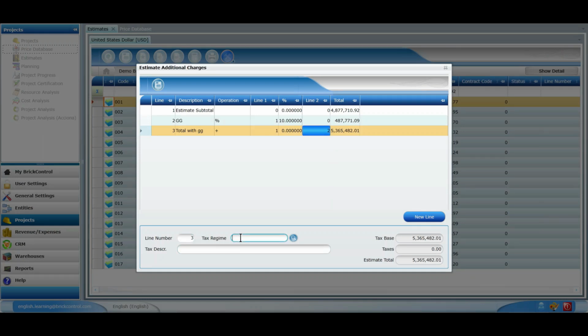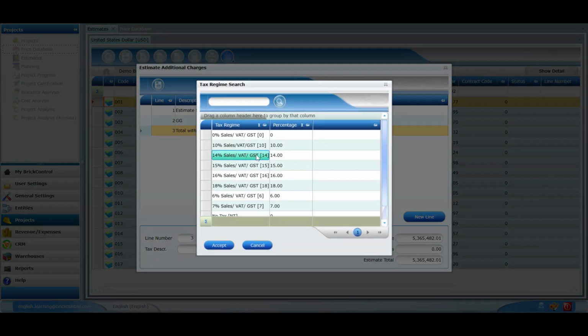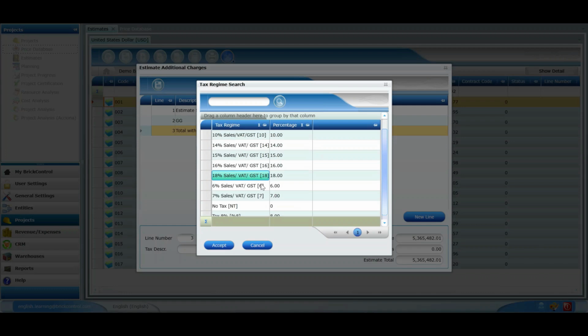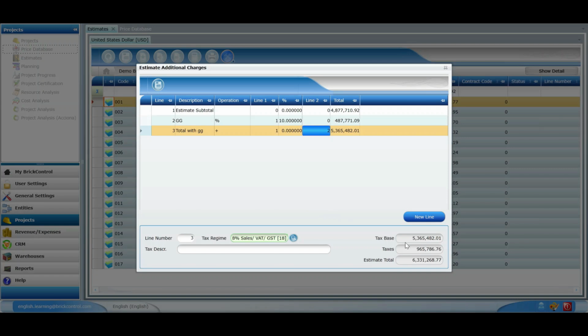The tax can be set to 21%, for example, or we can press the magnifying glass icon and look for a different value such as 15, 16, 18, and so on. We're going to select 18%. Automatically, Brickcontrol adds the tax space and the tax to obtain the estimate total. Finally, in the tax description field, we're going to write additional charges.